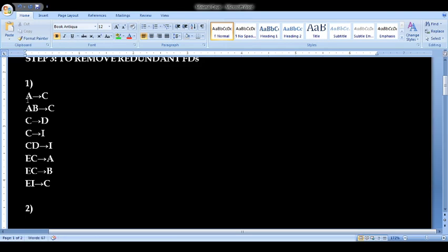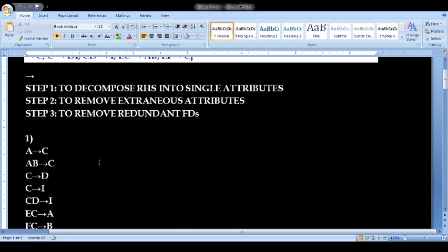So this will be the set of functional dependencies after we do step 1, that is decomposing RHS into single attributes. Now if you go through these functional dependencies, you can see that all the RHS attributes are simple attributes. Next, step 2 is to remove extraneous attributes. So what do we mean by extraneous attributes?